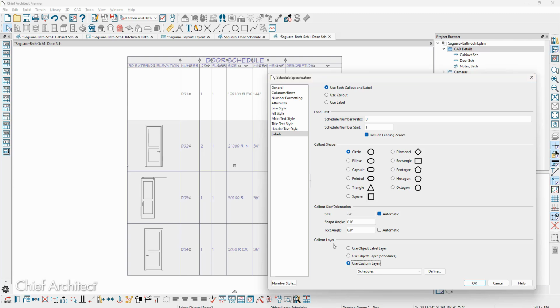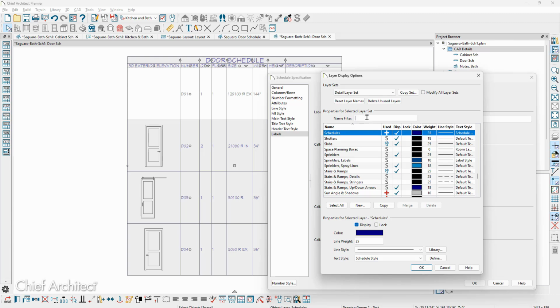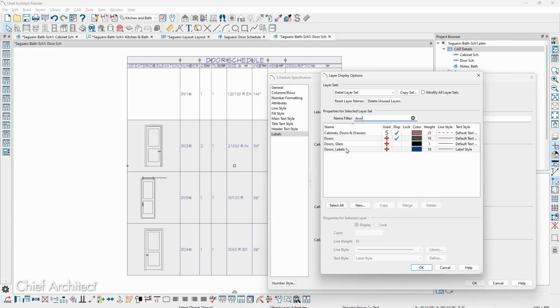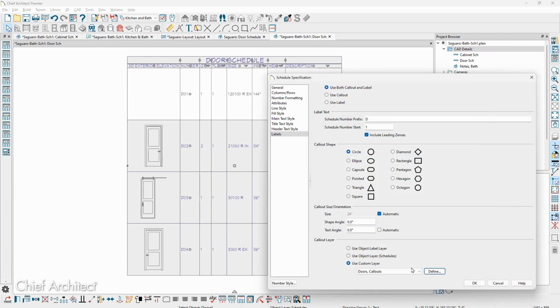So I've come down to the call out, I've used the custom layer. Let's go ahead and click the Define button down here. And typically, let's type in the word door. There's a door labels, and I'm going to go ahead and create a copy of that. Let's go ahead and create a copy of it, and I'm going to rename this to callouts. I've got 2 specific layers for the doors. I've got the labels and I've got the callouts. Now that I've assigned that to the door callouts label, I now have control over a new layer.